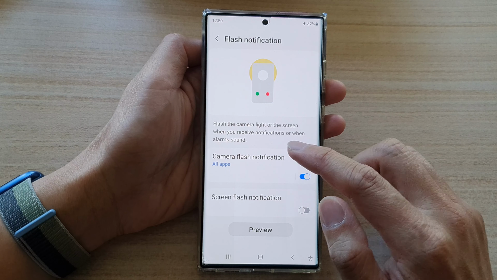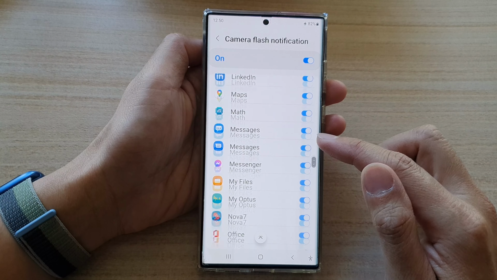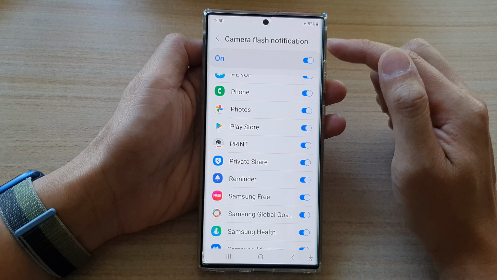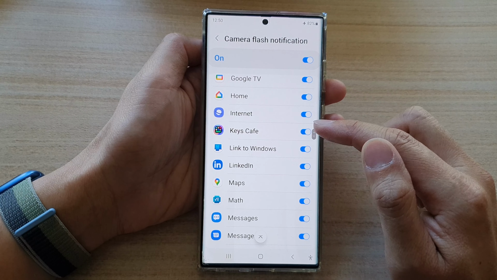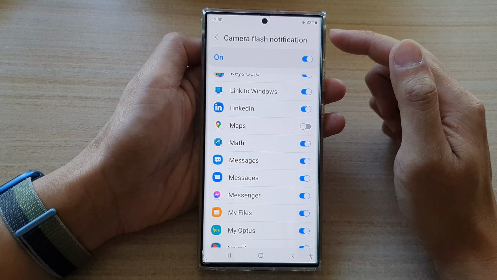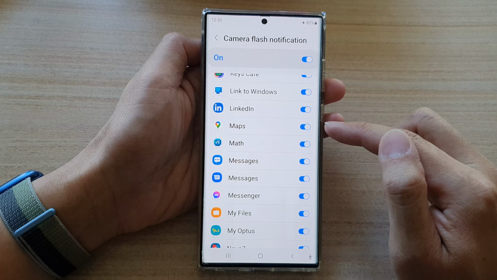If you turn it on, you can tap on the left hand side panel, and in here you can go down the list and select which apps you want to allow or don't allow to use the camera flash notifications. So select on an option. So let's say if I don't want Maps to use the flash notification, I can tap on the button to switch it off. And that's it.